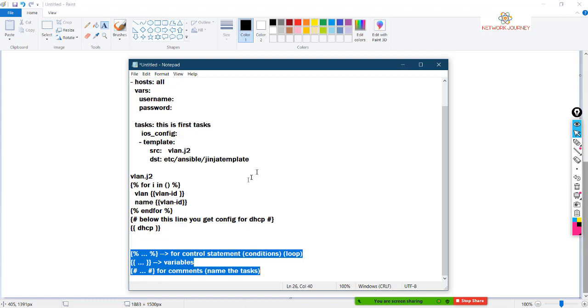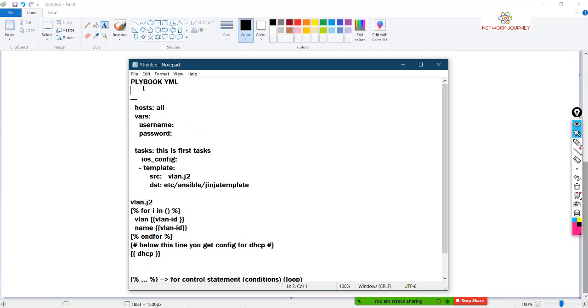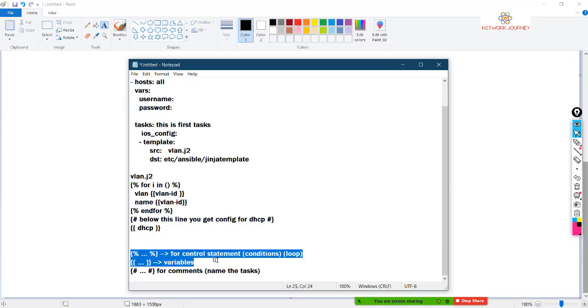Now, how exactly does the YML template consider this as a template? What happens is, the first thing it's going to check is the expressions, or whatever you're trying to use here. This is also called expressions. So first it will see the expression.